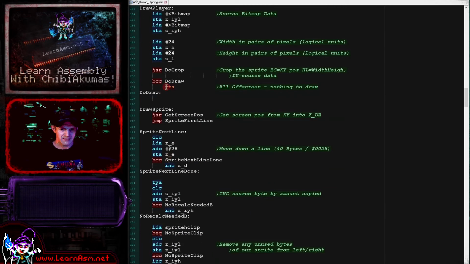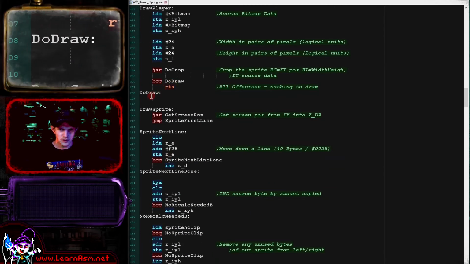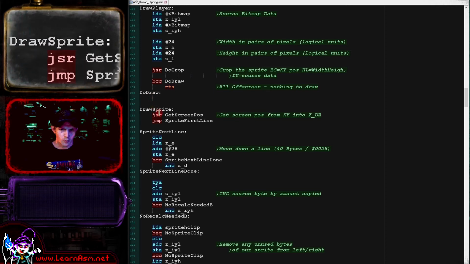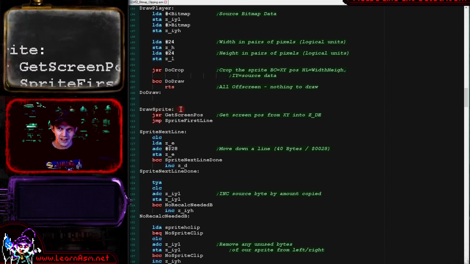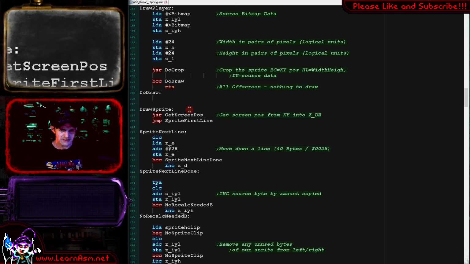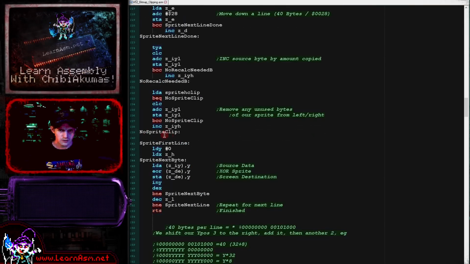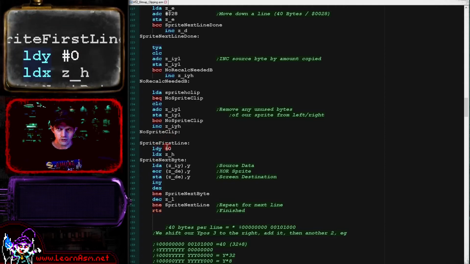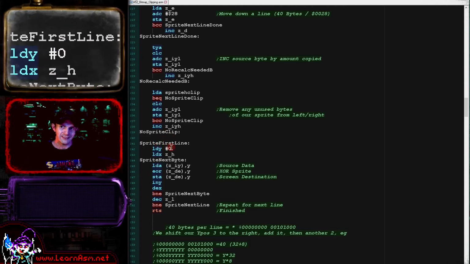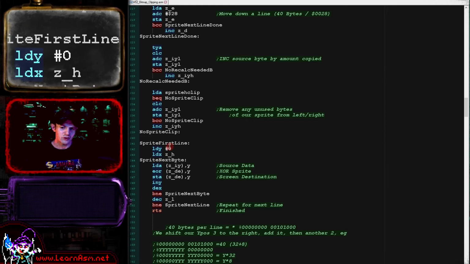So this actually returns us back here, and we start the drawing routine here. What we do is we convert our XY position into a memory address, and this is returned in DE, and then we're going to jump down to here, and this is the routine that draws the first line. The part that was before this is for the consecutive lines, and we'll see that in just a moment.